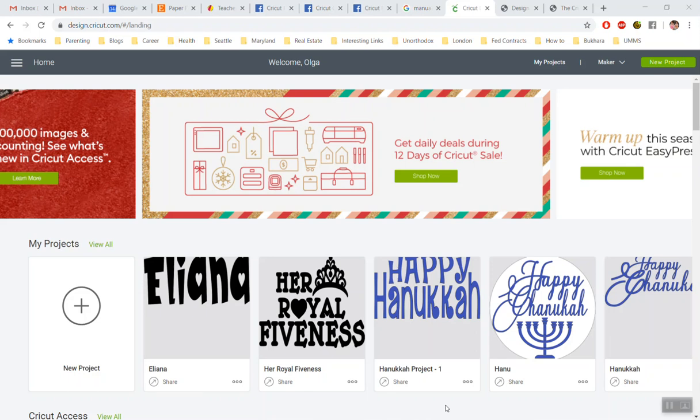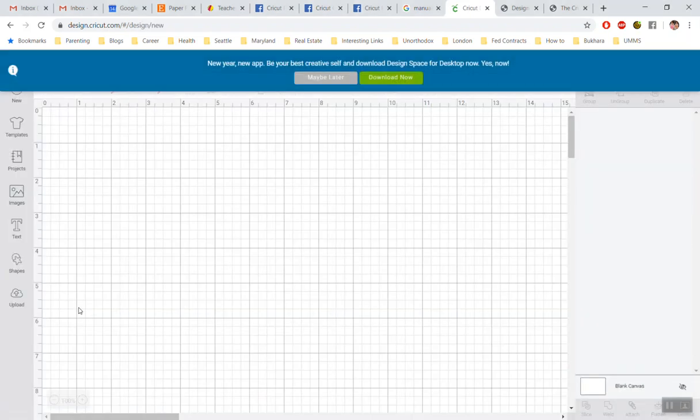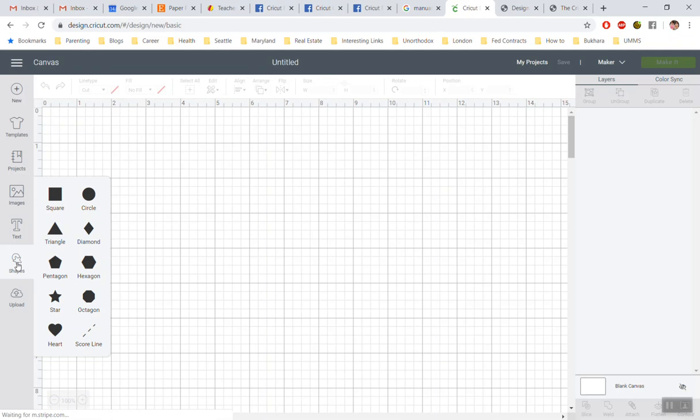Hello and welcome to the tutorial that will walk you through the steps on how to slice out a name out of a shape from Design Space. The first thing to do is to start a new project by clicking New Project. We're going to get rid of this pop-up. Now we're going to Shapes. And from Shapes, we're going to grab a star.